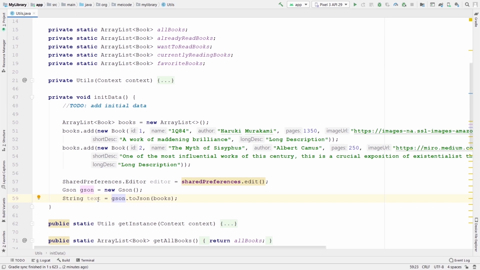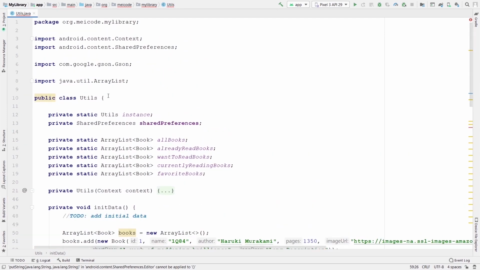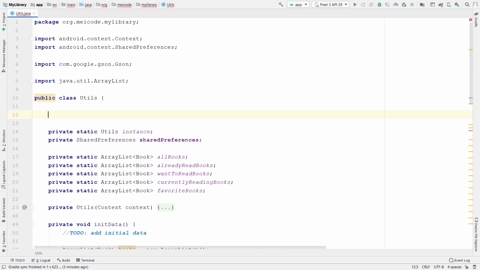Now let's see how we can add this text into our SharedPreferences. I'm going to delete this one. I'm going to say editor.putString. First of all, we need a key. I'm going to use constants for different keys, and I'm going to define them above in here as member variables. Let's say private static final String. Let's name it ALL_BOOKS_KEY.